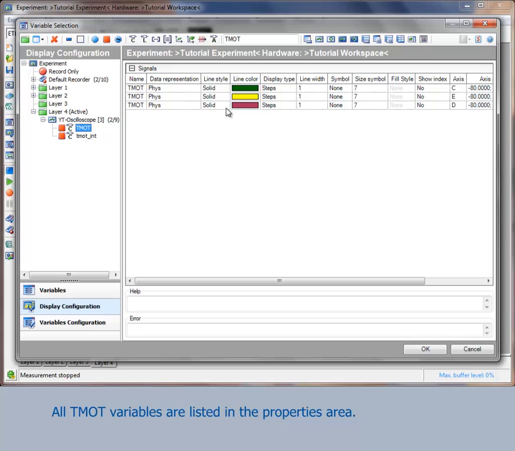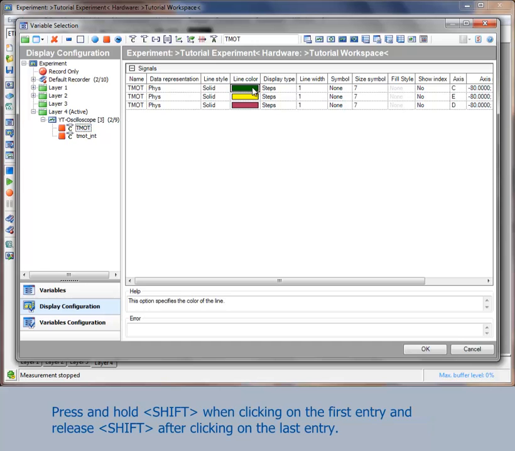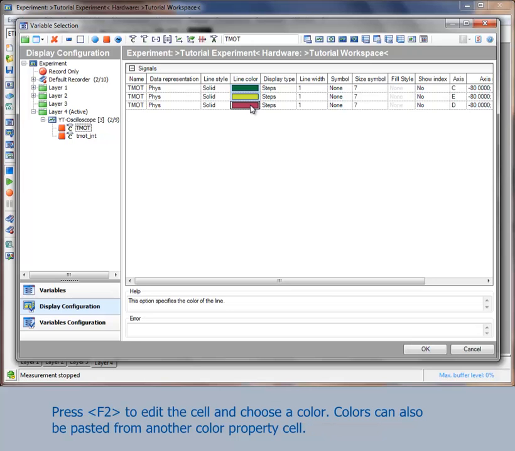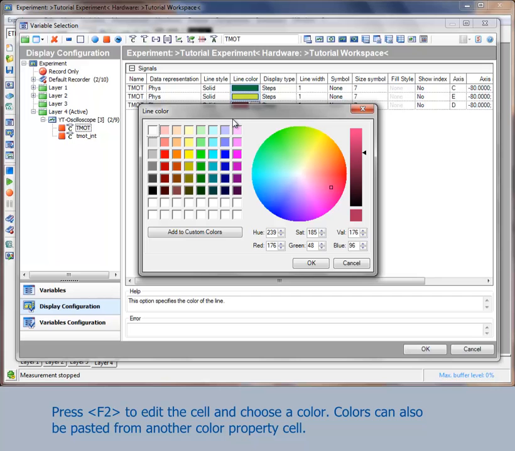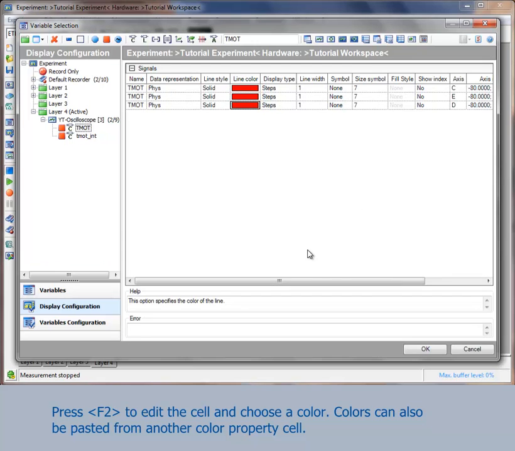Now all TMOT variables are listed in the Properties area. To change the line color of all variables in one step, multi-select the line color field. Press and hold the Shift key, click on the first entry, then on the last, and finally, release the Shift key. Now press the F2 key to edit the cell and choose a color. Colors can also be pasted from another color property cell.